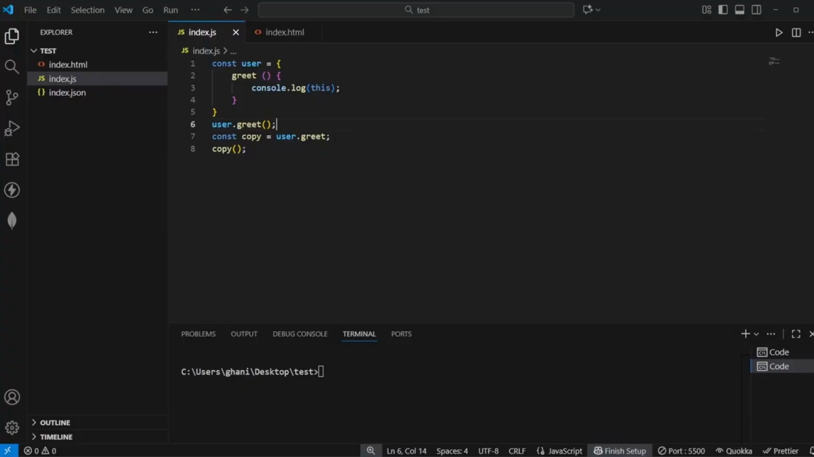So why do we get undefined right here? By saying that copy is equal to user.greet, we are just saying that our copy is equal to this function. So this will call this function. But at this point, the reference to the user will be lost. So it will not copy the reference to the user. It will just copy the function call.